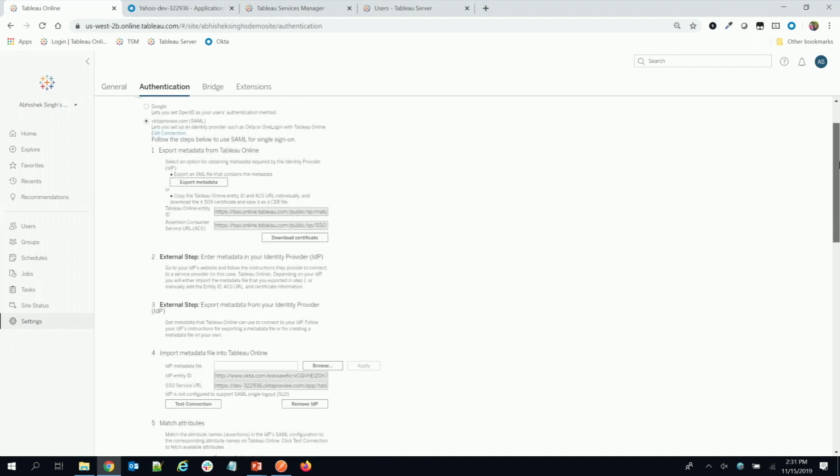And then we have step-by-step instructions on how to exchange metadata from Tableau Online to Okta. Whenever you set up SAML integration, there's going to be an exchange of metadata first between the two systems. In our case, there's some information you need from Tableau Online to Okta, and vice versa as well. The very first one is exporting some metadata from Tableau Online, and that's essentially the online entity ID and the assertion consumer service URL. So we have these two settings that we have to upload in Okta as well.